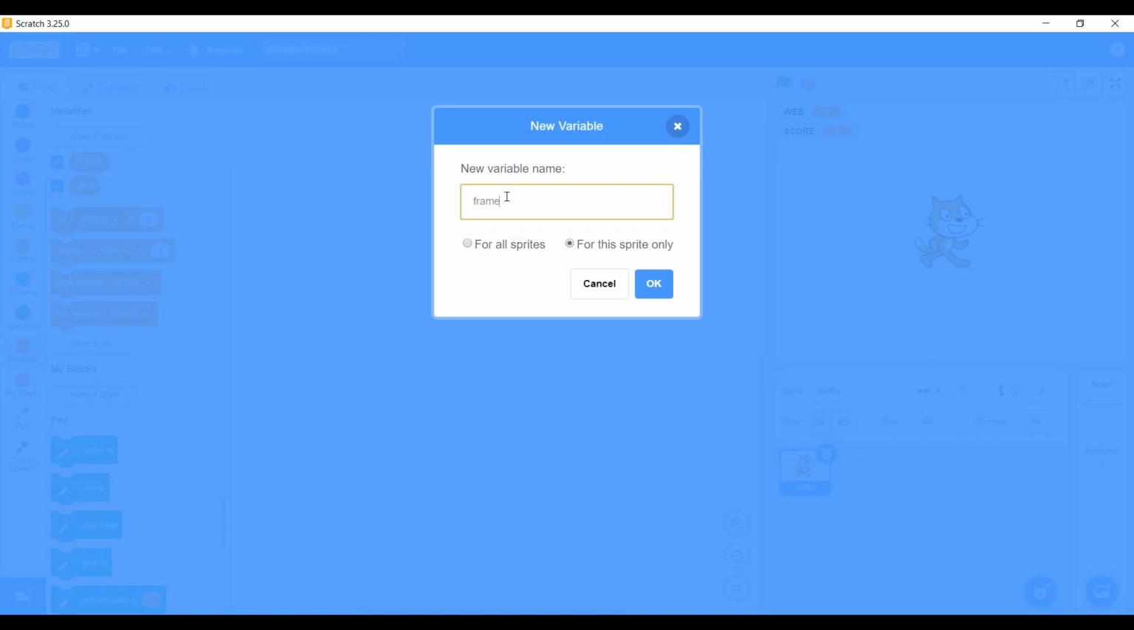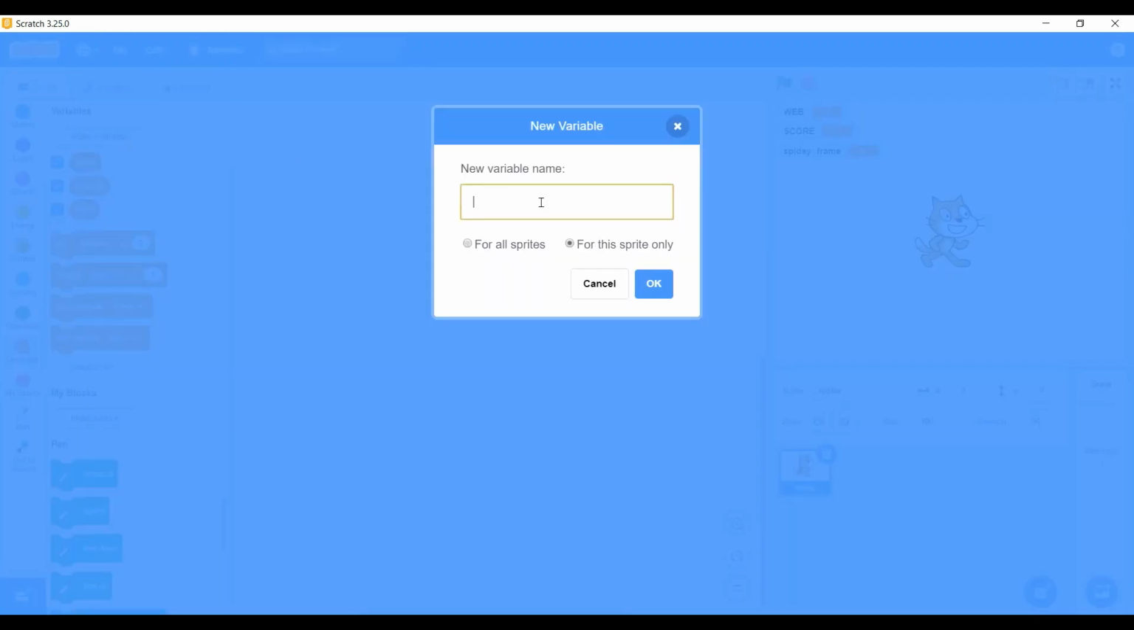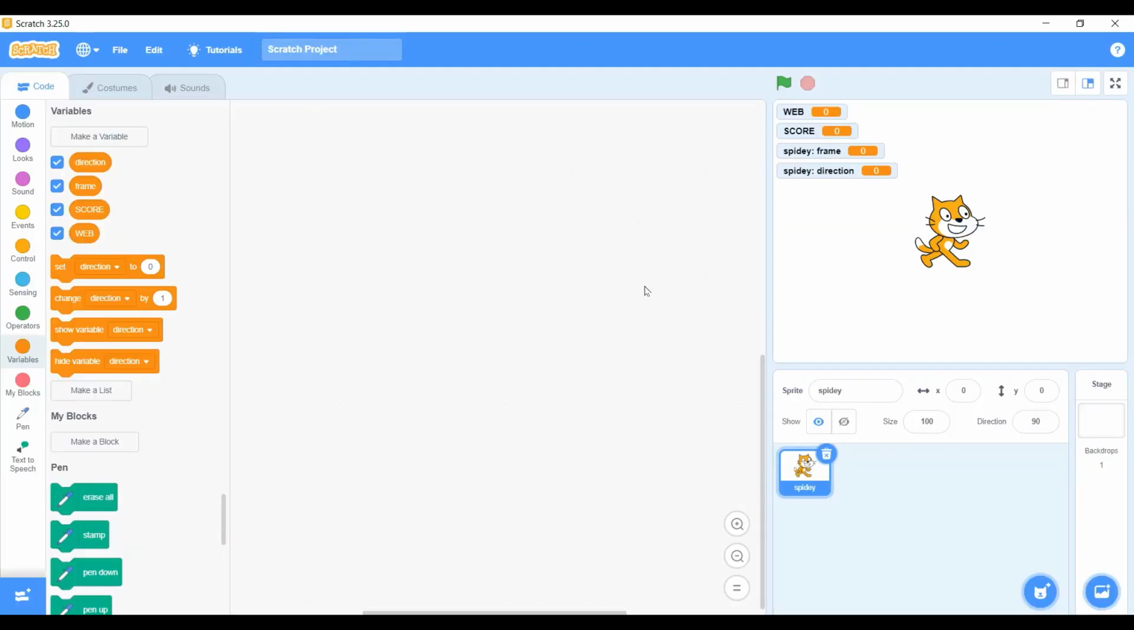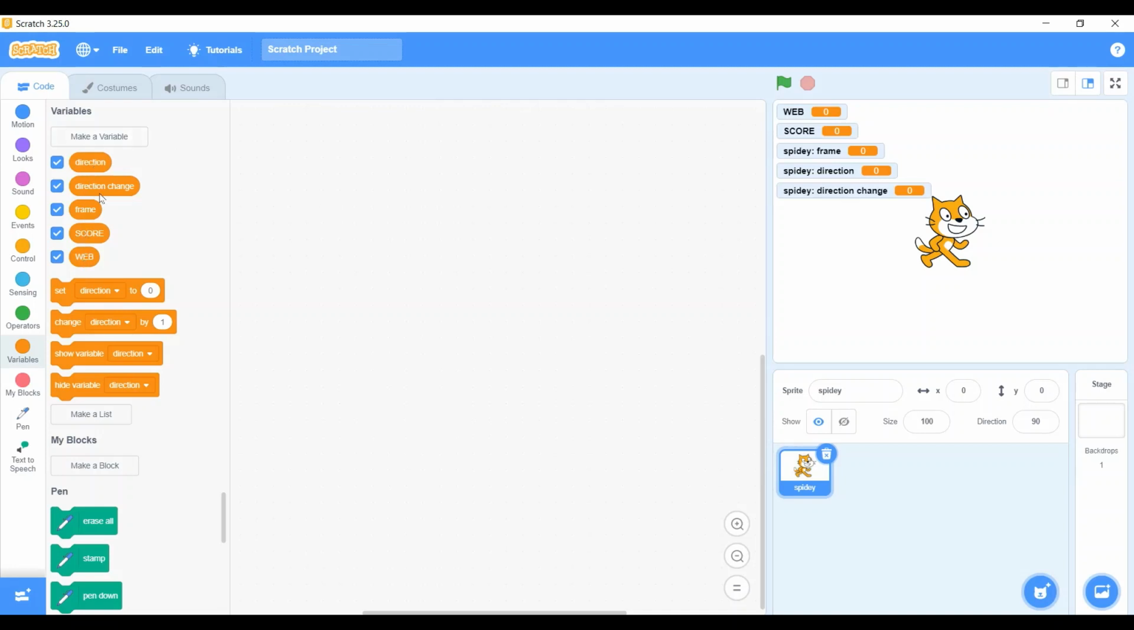Frame is for the animations to make your Spidey act, and then you click okay. Then make another variable for this sprite only, called directions. And you click okay. And the last variable for the Spidey sprite is for this sprite only, and it is direction change. And then you click okay. Now you have all the 5 variables.